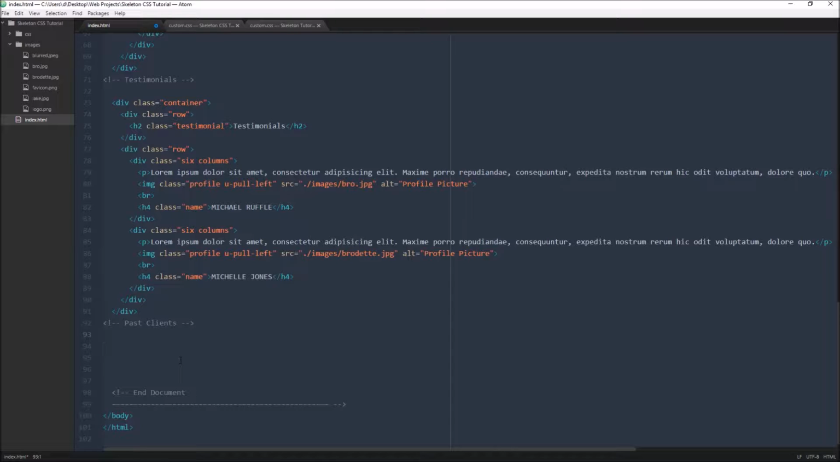All right, so for this section, we'll go ahead and just call it past clients. Want an S on there, so past clients. In there we'll have a container. In that container we'll have a row, and in that row we'll just have an H2 that is past clients. And then we'll do another row of images.